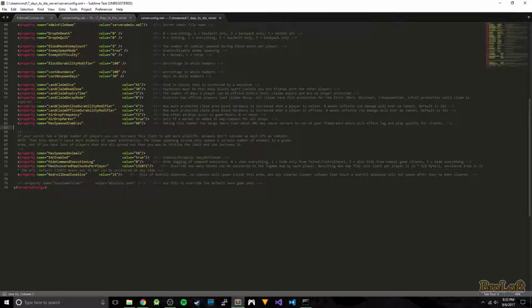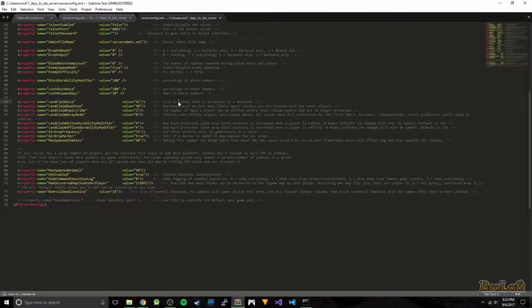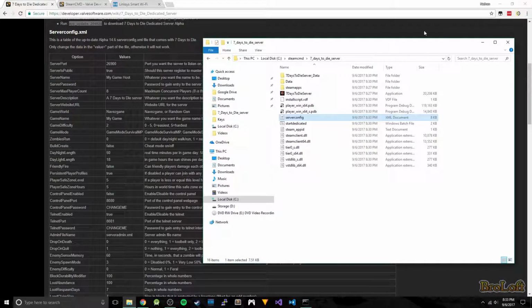And then as far as how well your computer is going to handle the game, you don't really want to change the max spawn animals or max spawn zombies. And that should about do it. So we're going to save this configuration, Control S for file save. We could close this. And that sets up the configuration for it.